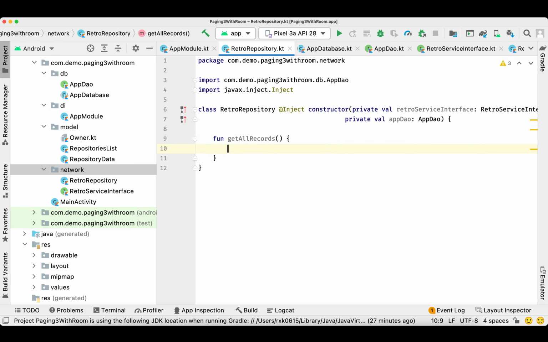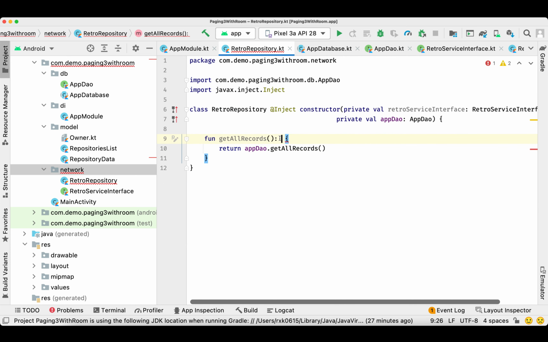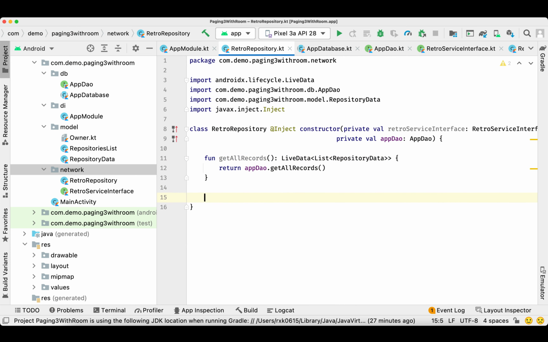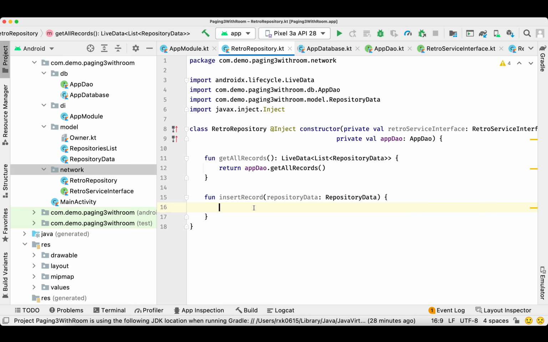So the first function, get all records. Get all records will come from the database. In app DAO we have the access, and it will return this live data, so we'll make the same return type. Another function, insert record, needs to have the repository data. We have the access of app DAO and the repository data we need. So app DAO dot insert record, and we'll pass this repository data.